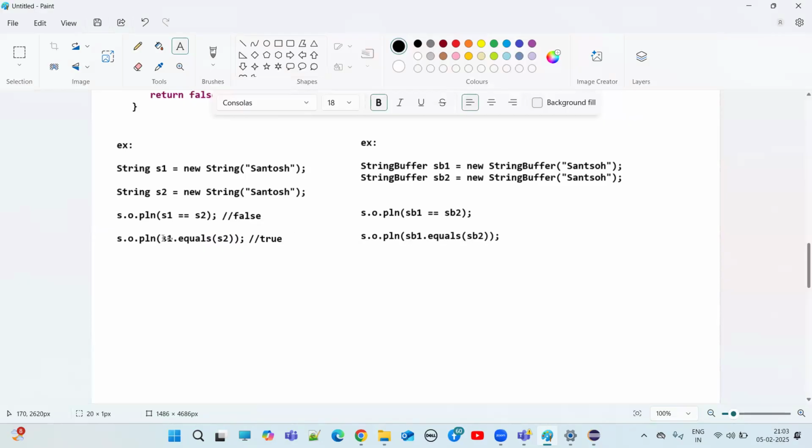So what is the S1 here? What is the S1 object? String object. What is the type of S1? String object.